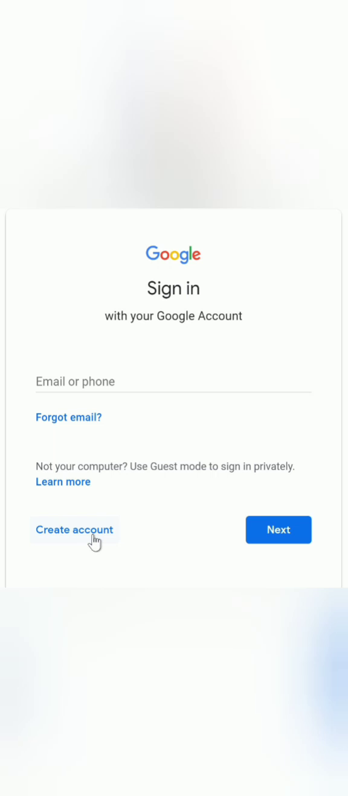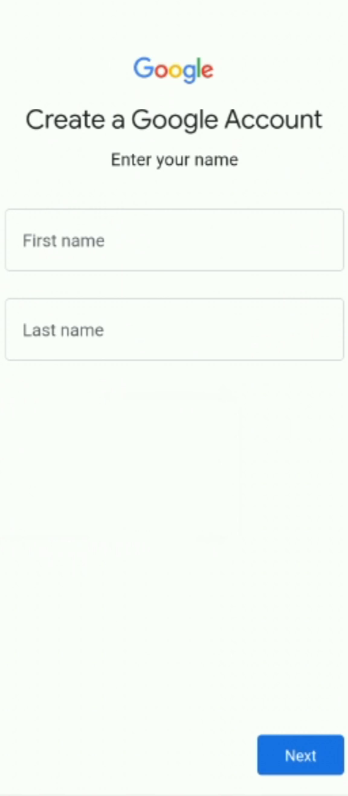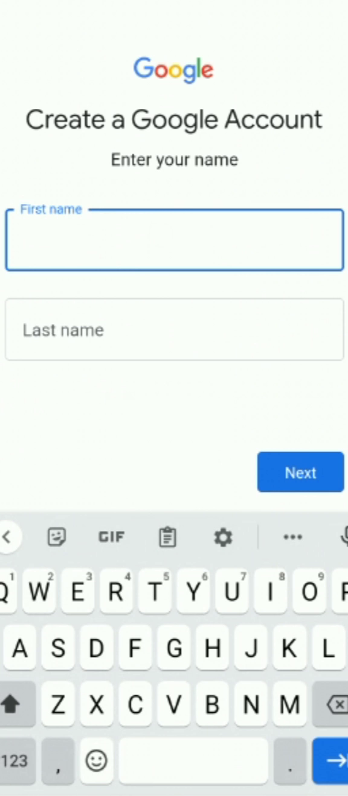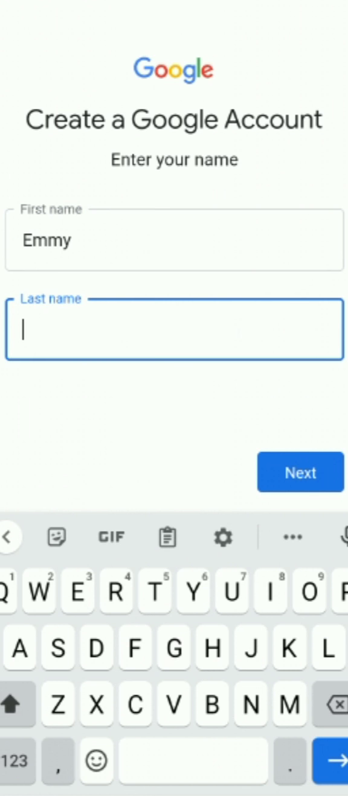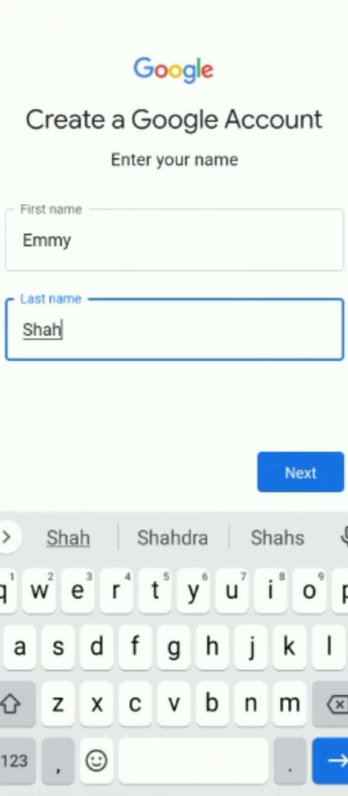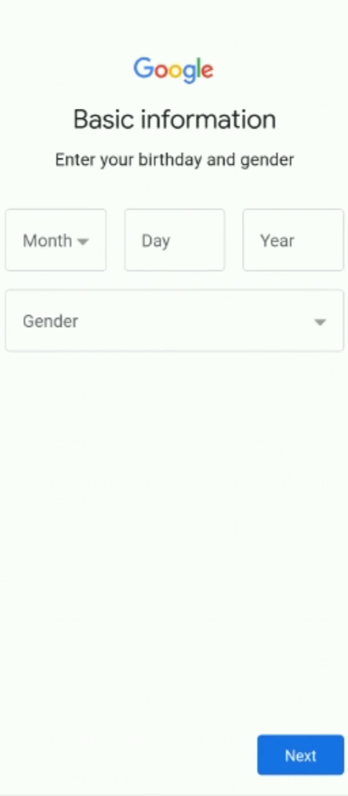To create a Gmail account is very easy. First of all, you can go to Google and add your first name, as in this video, first name and last name as you want.